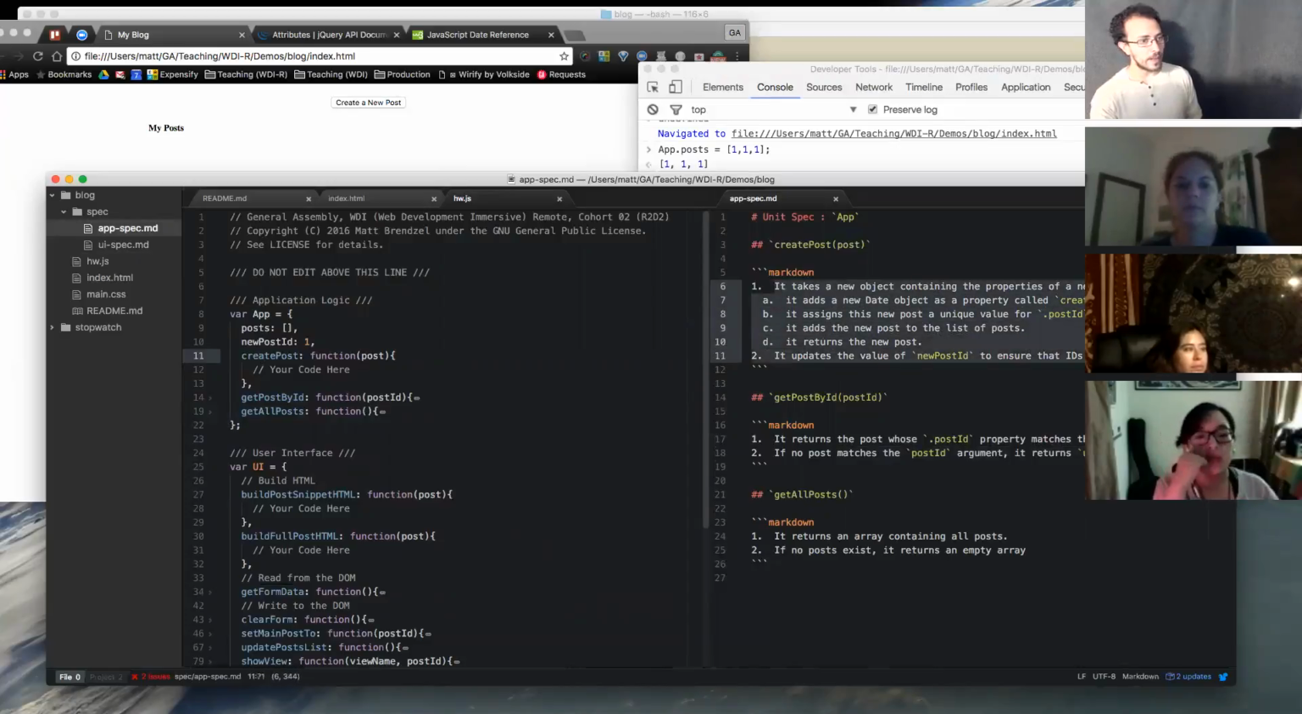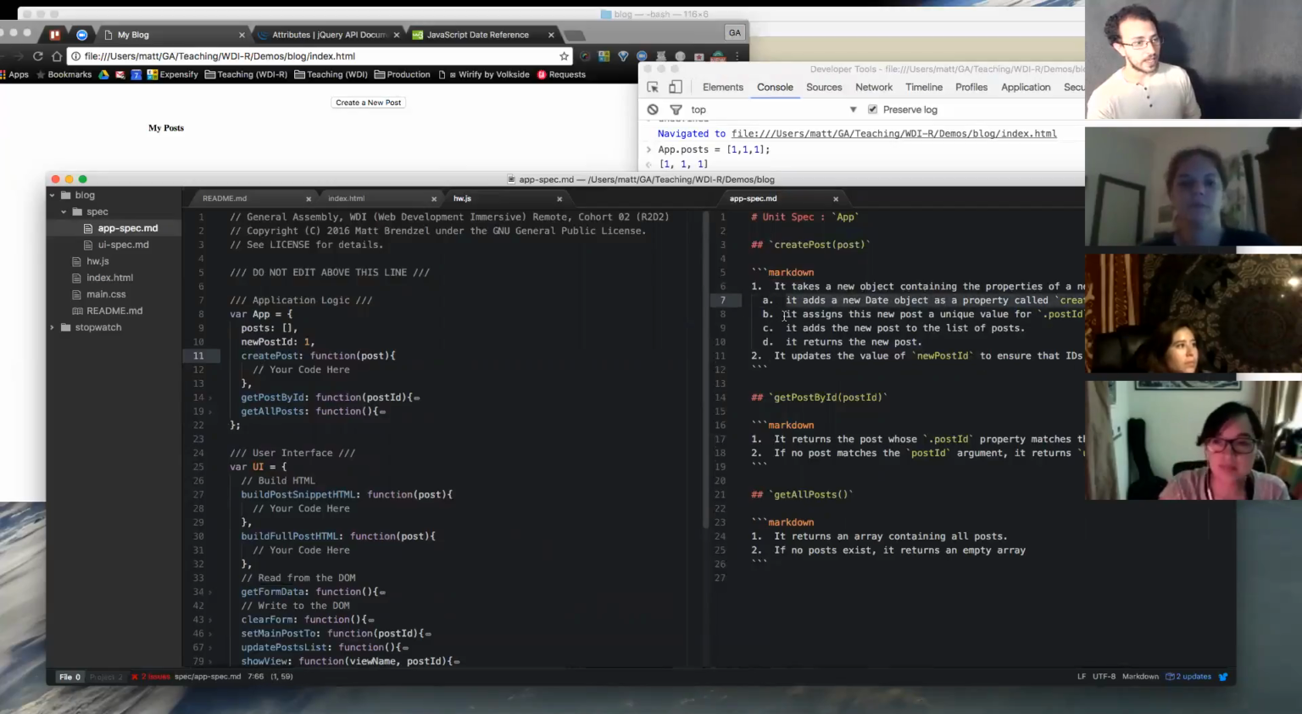It takes a new object containing the properties of a new post, and it adds a new date object. It gives it a post ID. It adds the post to the list of posts and returns the new post. I'm going to let you guys tell me what to do here. What code should go into create post? What's the first thing I should do?